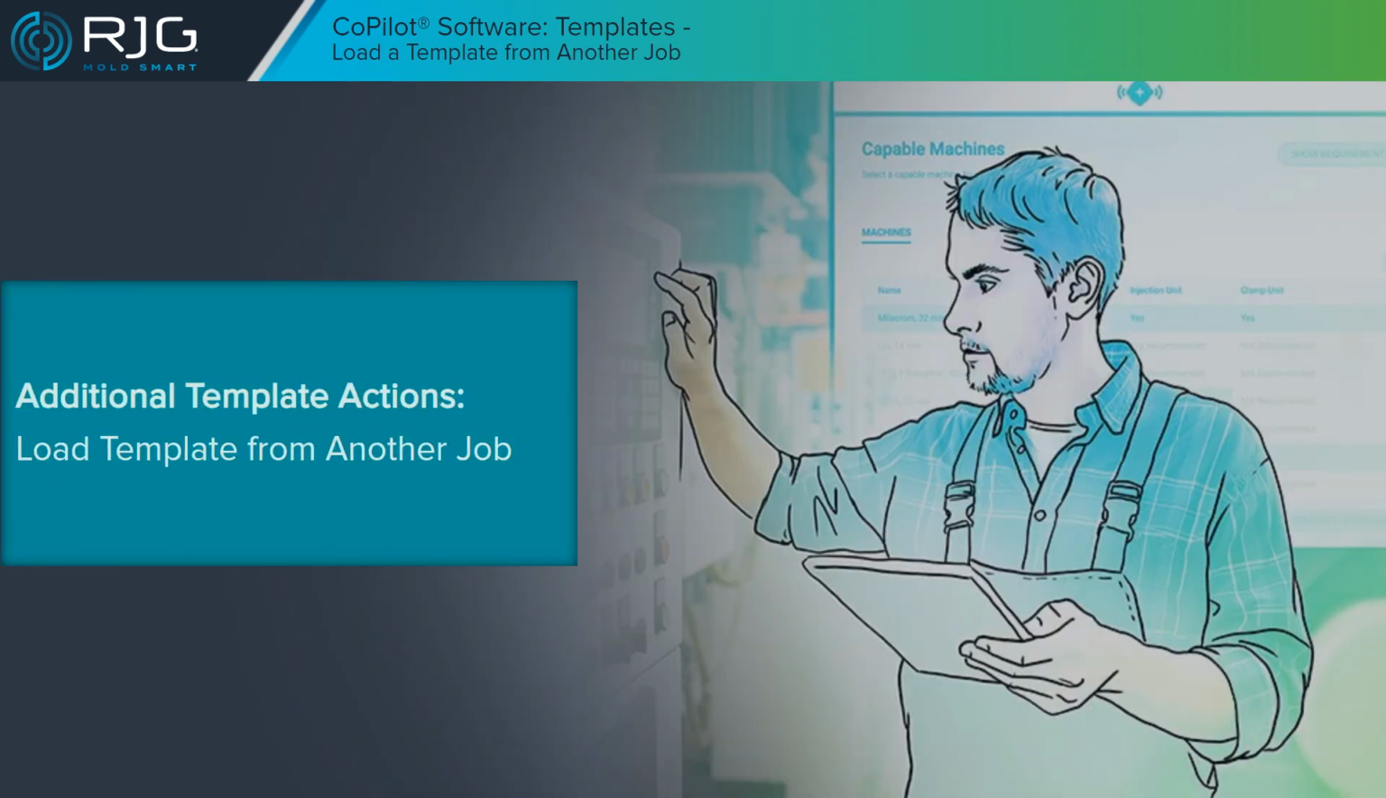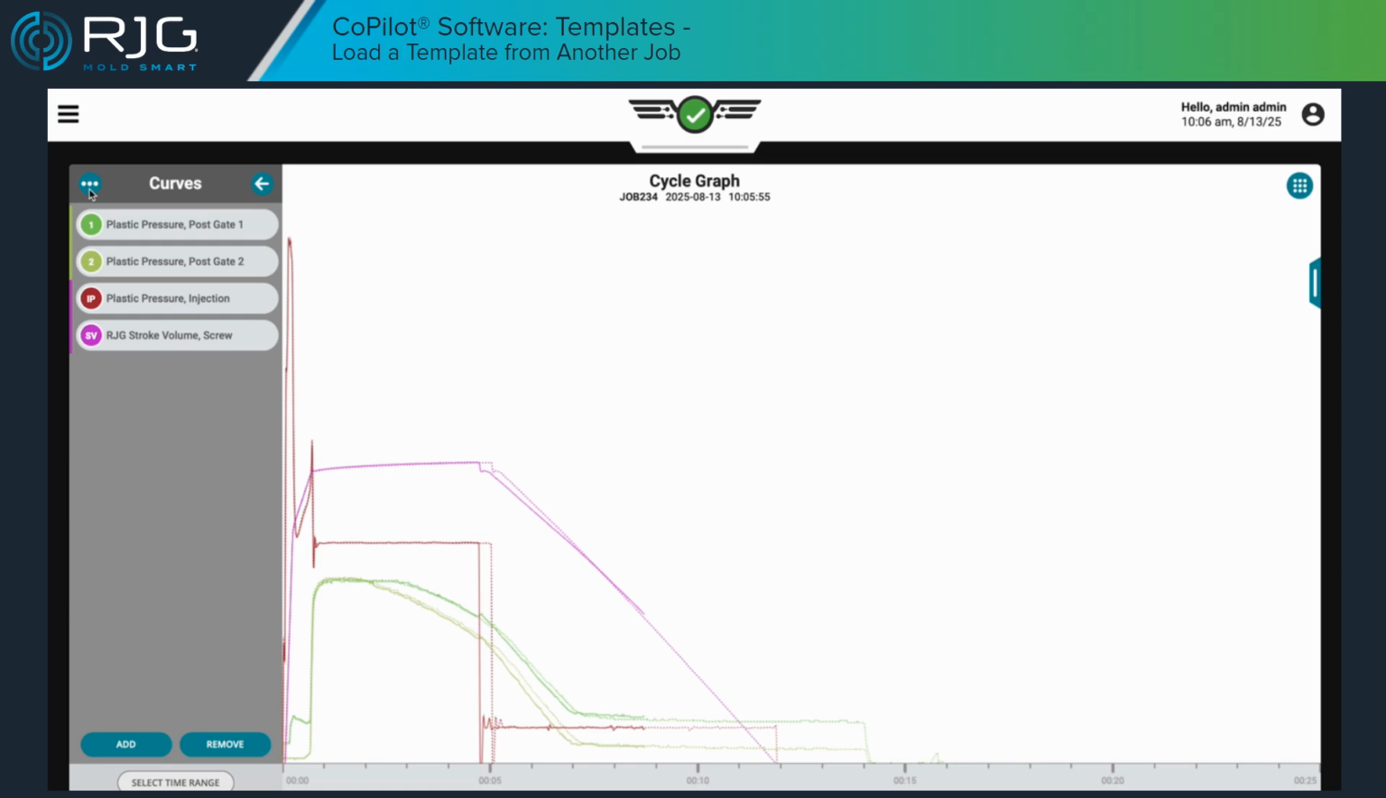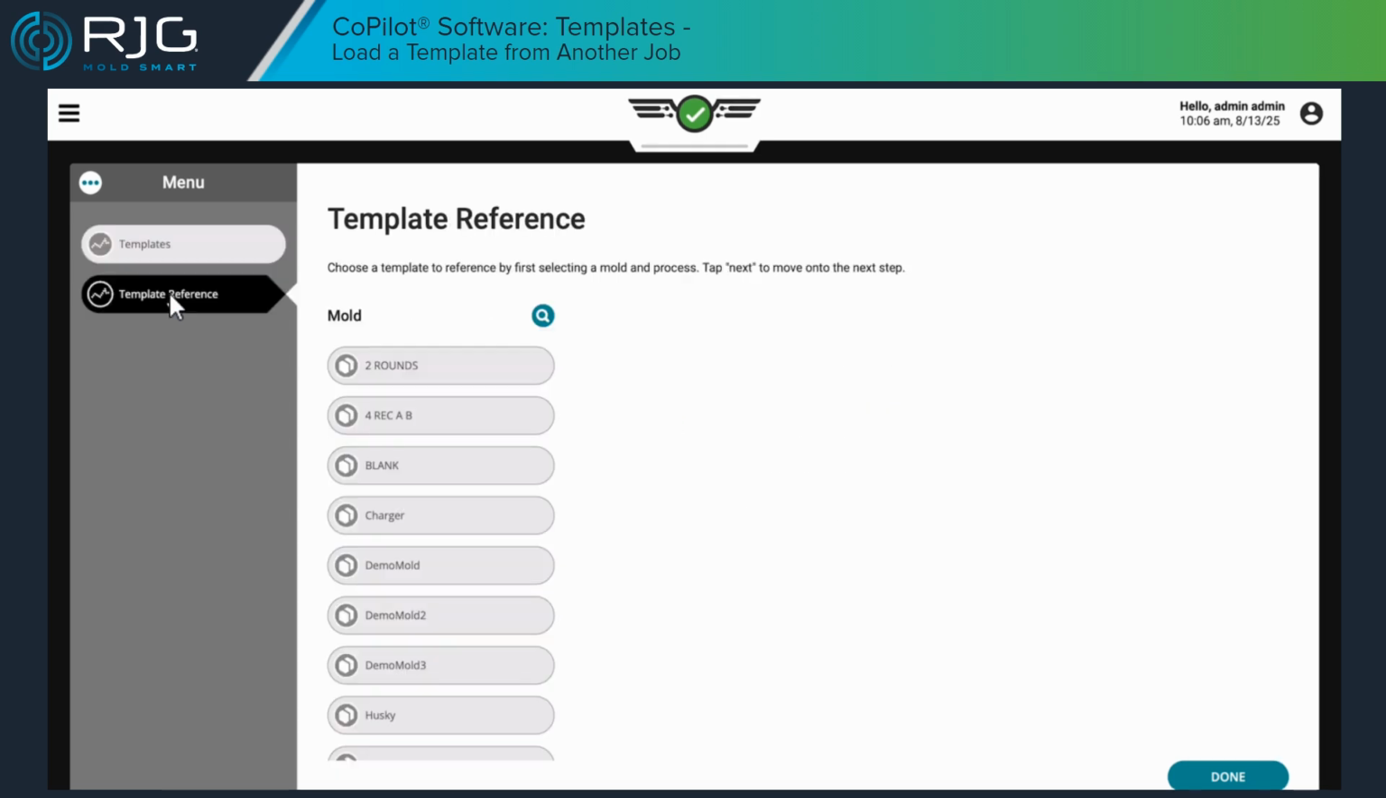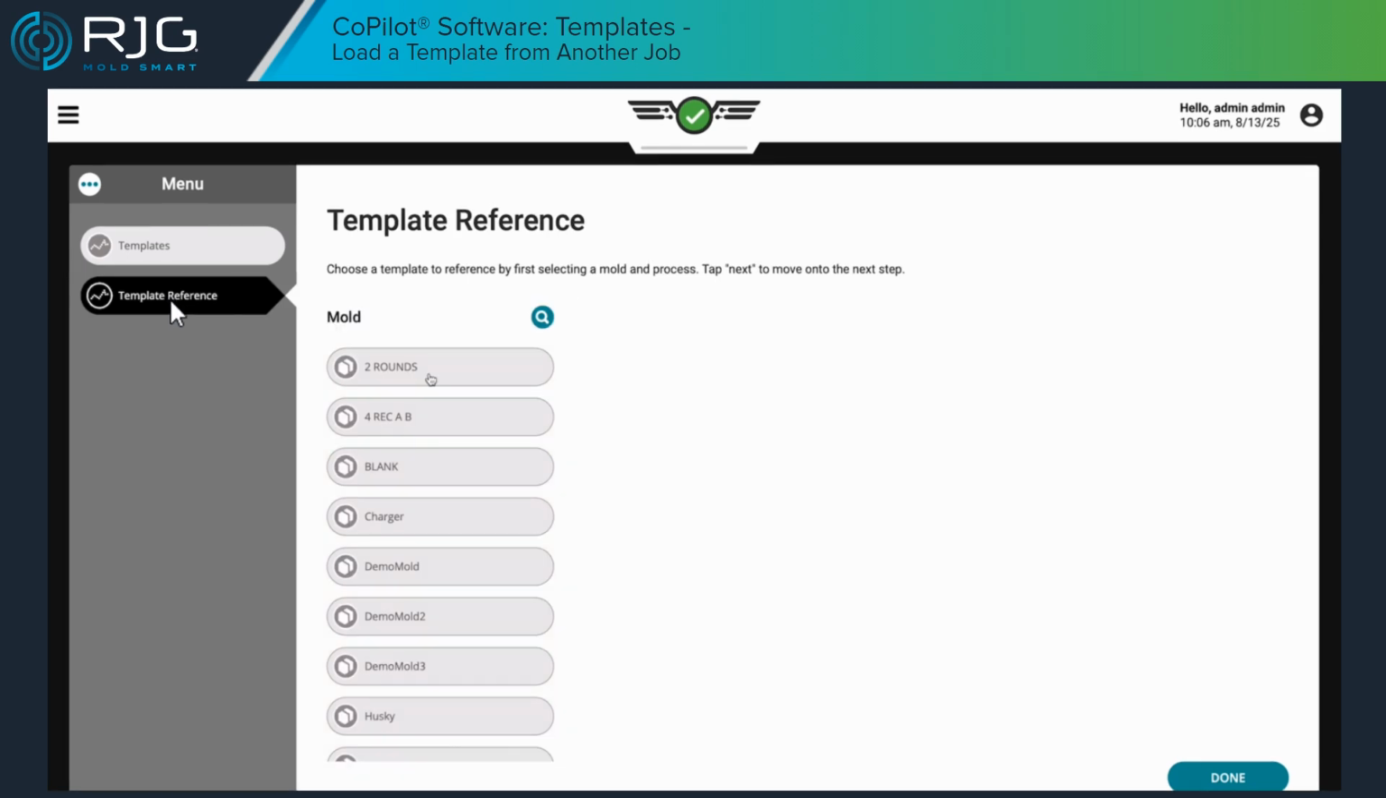Let's take a look at how to load a template from another job. While you are viewing a cycle graph, select the 3 dots at the left of the curves pane to access the Templates menu. In the Templates menu, on the side panel, select the option named Template Reference. In the Template Reference screen, appears a list of previously used molds to choose from. For our example, we will select the mold named 2 rounds.